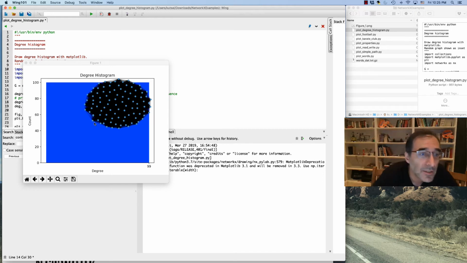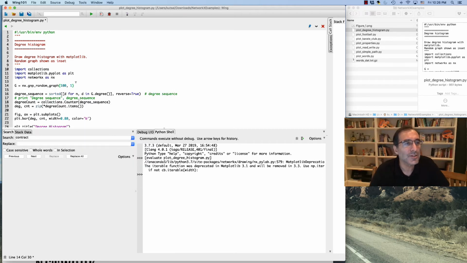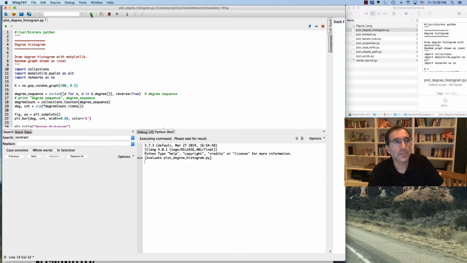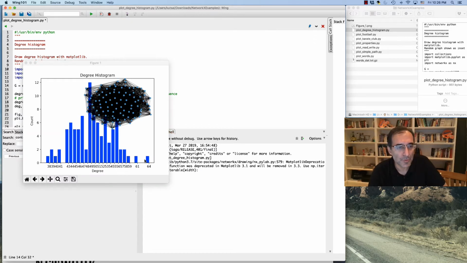All nodes are connected. You see that all the lines are black, so it's too much. So let's make it 0.5. That means everybody is connected to half the network. Okay, it looks something like this. So you will have some distribution and still a very dense network nonetheless.